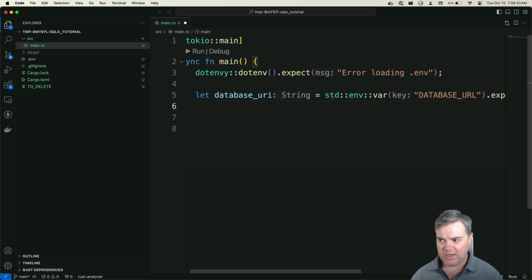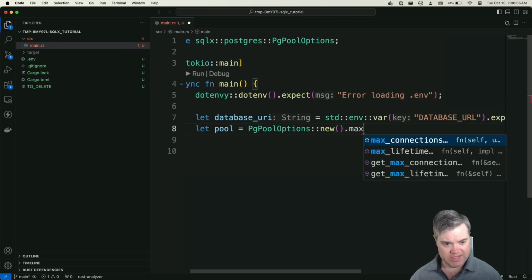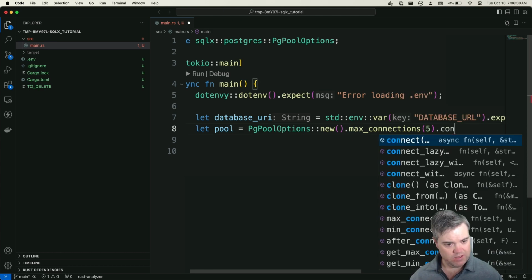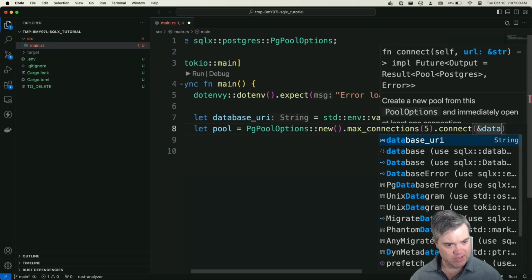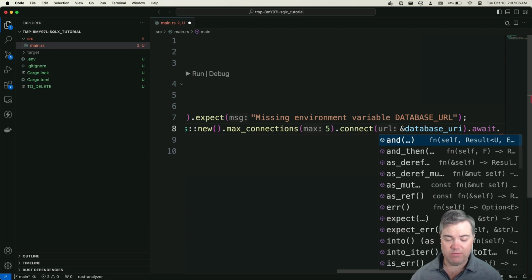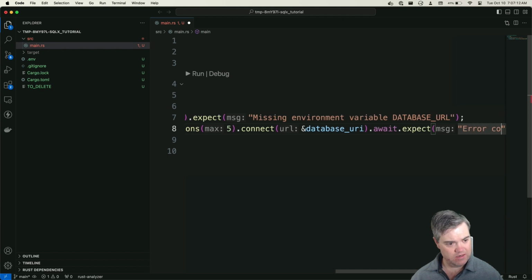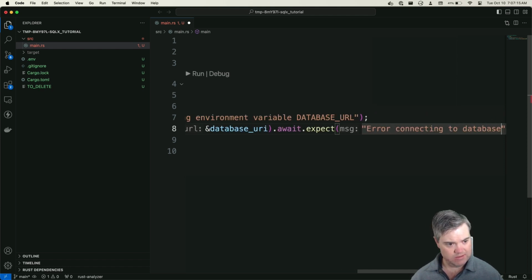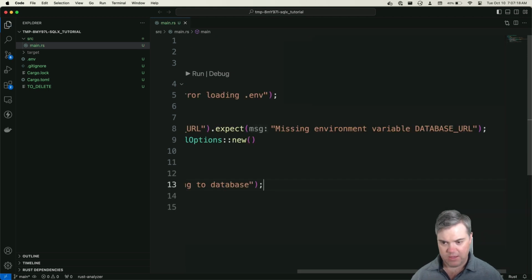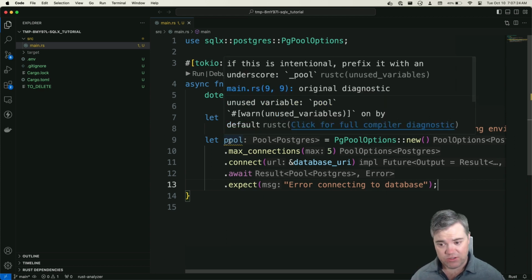And then what's next? Oh, we need to create the pool. I want max connections, don't go over 5. Then we'll connect with a reference to that database URI, and then we await, and then we can expect "error connecting to database". Okay, how is this all feeling? Good. Okay, so we've got a connection to a database.